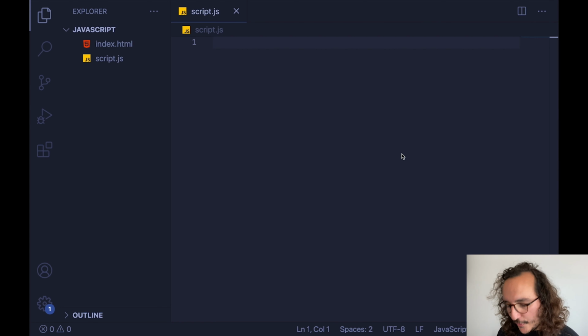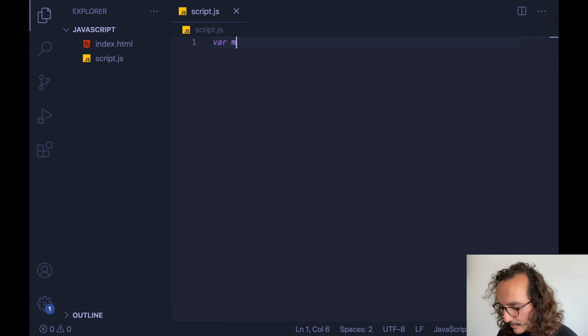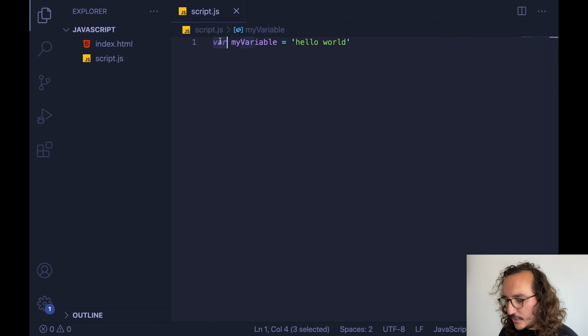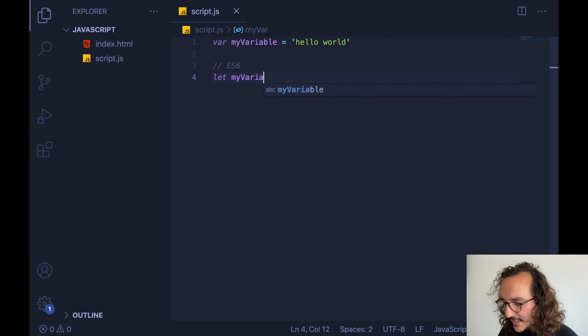So I told you before that you can create a variable with var, my variable, like this, okay? But you probably saw during one of these lessons that var is not the only way available to create new variables. Basically, with ES6, what you can do is create a let. And let is a variable that you can modify. Okay? You can modify this variable.